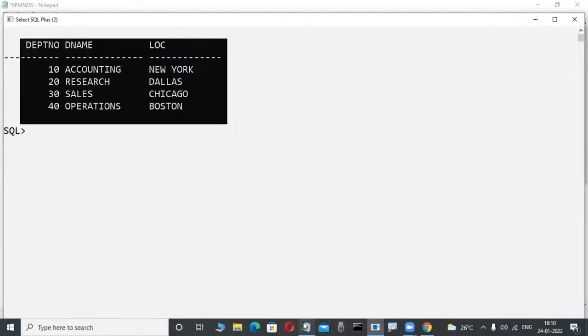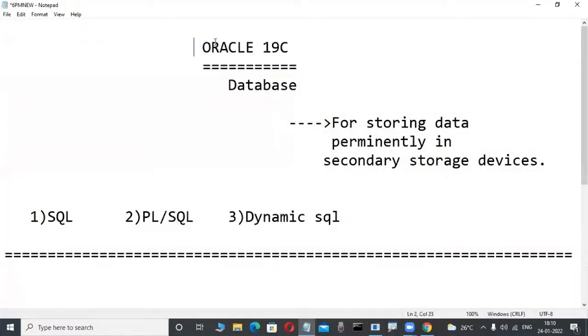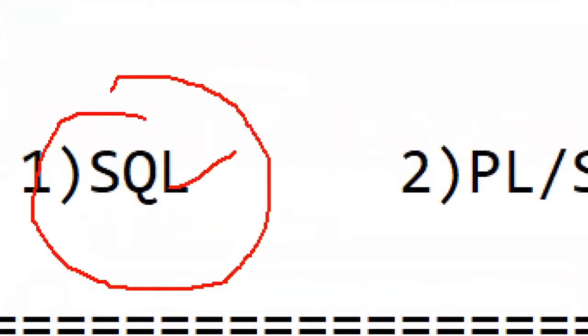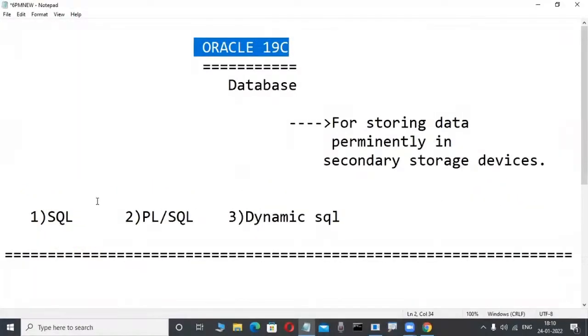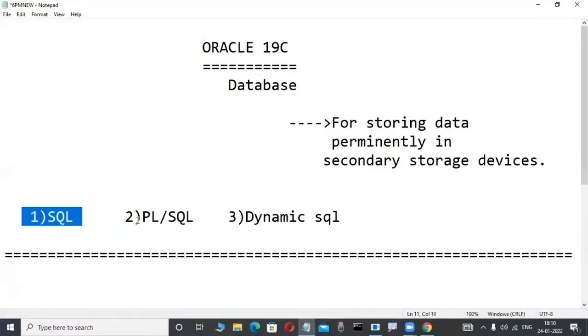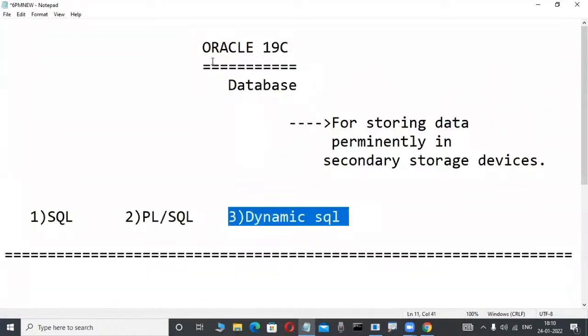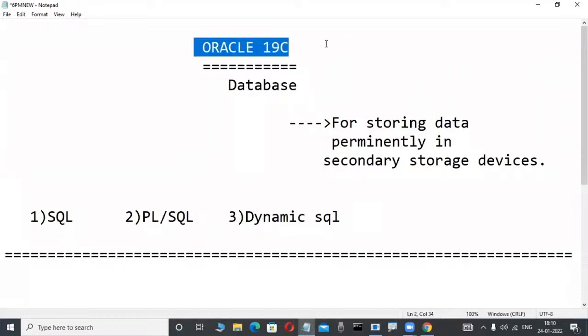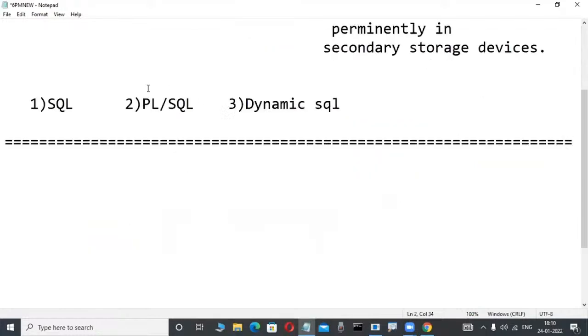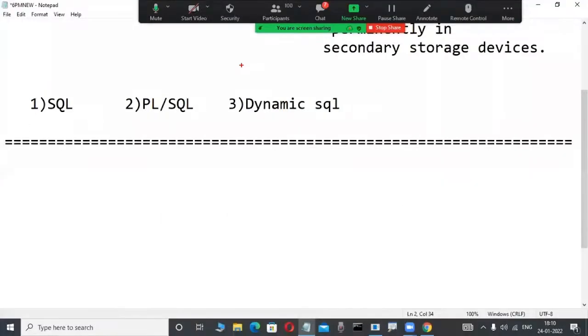For operating these relational data model products, one universal language is there. What is that? SQL, structured query language. But for operating the Oracle product, not only the SQL language, three languages are there. One is SQL, another is PL/SQL, procedural language extension for SQL, and another is dynamic SQL. Anybody learning an Oracle course anywhere worldwide, not only from me, is told about these three languages.